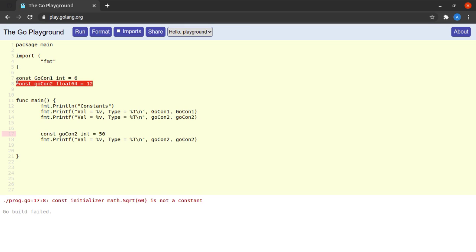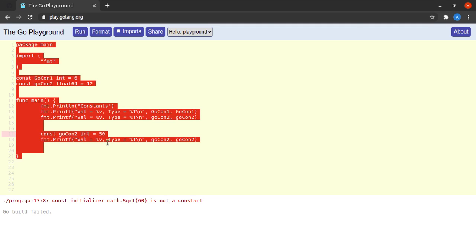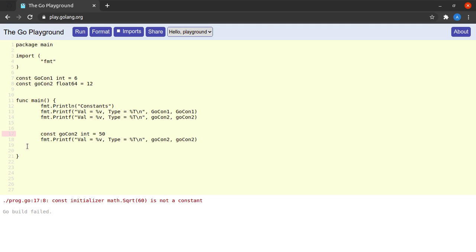First time it was declared outside of the main function, and the second time it is being redeclared inside the main function. And then one more time we are checking the value as well as the type of GoCon2. Now before we actually go ahead and hit run, why don't you just take a minute and try to tell me in the comments below what will be the output of this program? Will it even compile? And if it will compile, then what will the actual output of the program be? Let's just see how many of you get it right.